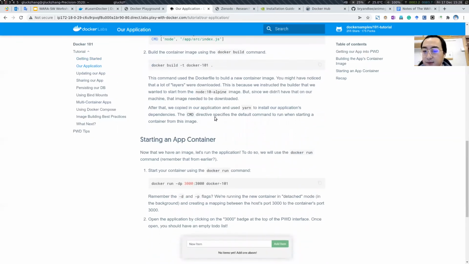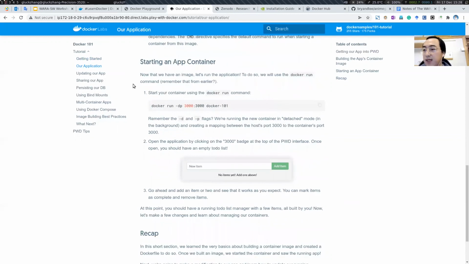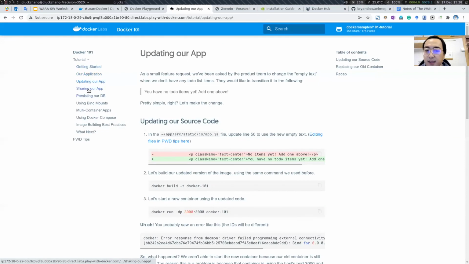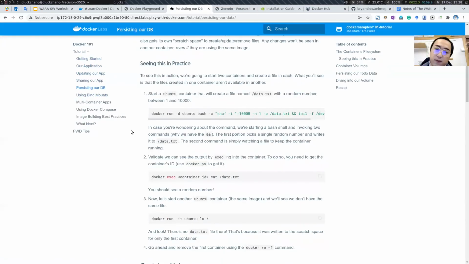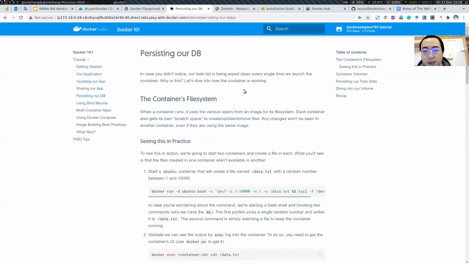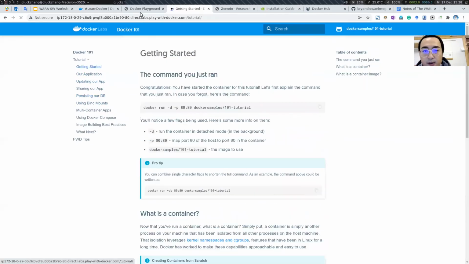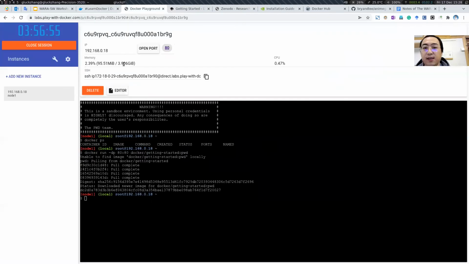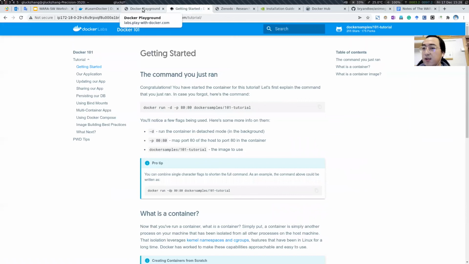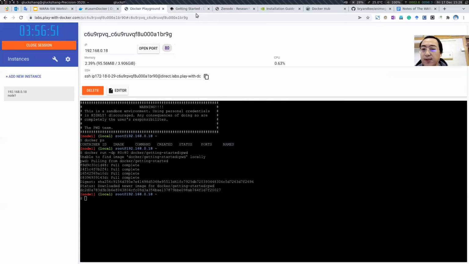After that, you will have the task to Dockerize or containerize the application: how to update it, how to share it, and how to use the MySQL database or Docker volume for this application. So just start their tutorial container and take a look at the instructions here. You can follow the steps there and try the Docker commands.